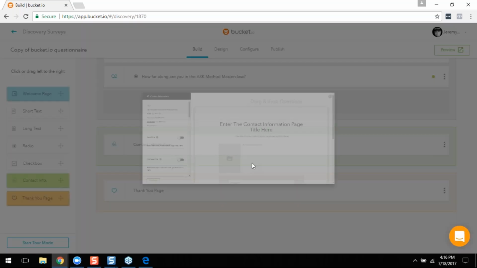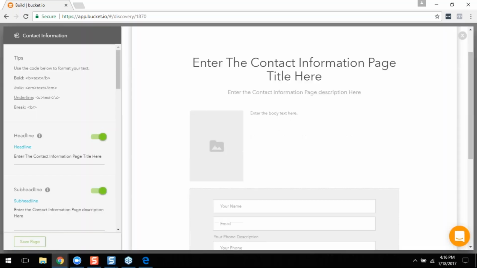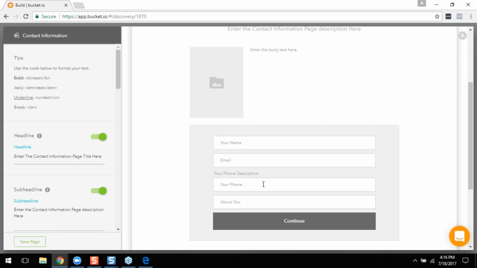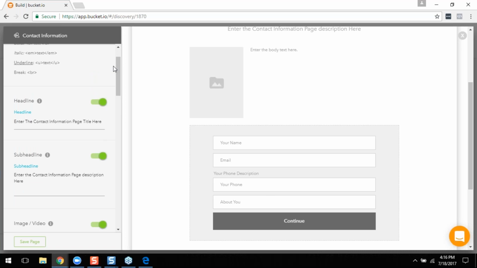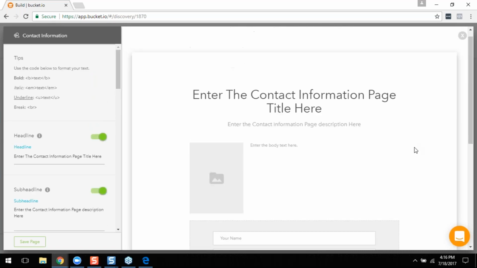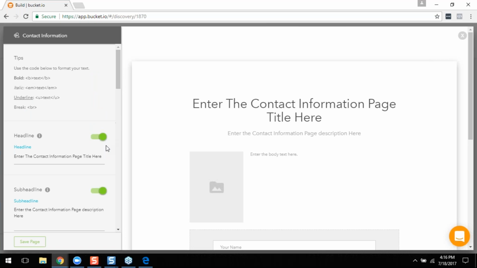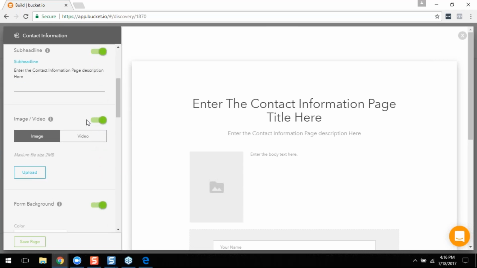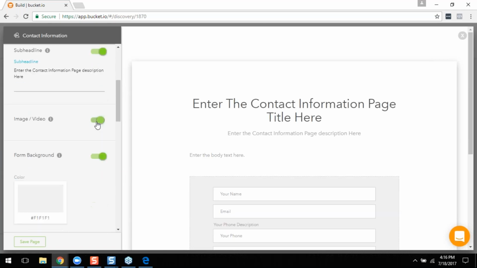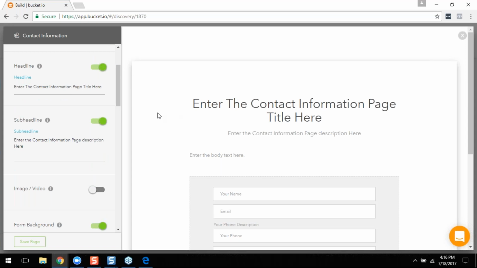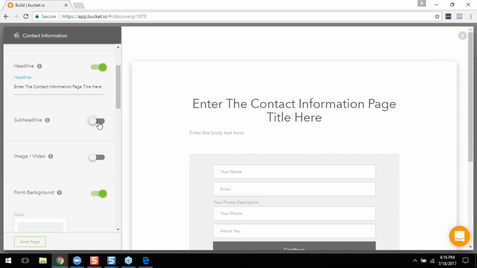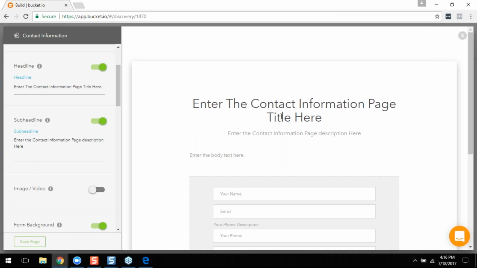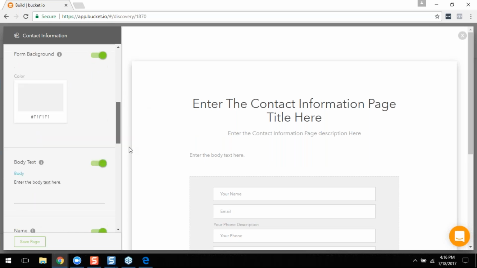Anyways, so what you'll do is drag the contact information over here, and you've got the option of collecting name, email, phone number, and another element. On this section, just like on your welcome page, you have the ability to control things. You can add video if you want to. You can add an image. You can hide all of it and just have them put the information in. Again, you've got these sliders here that will give you access to changing those elements.